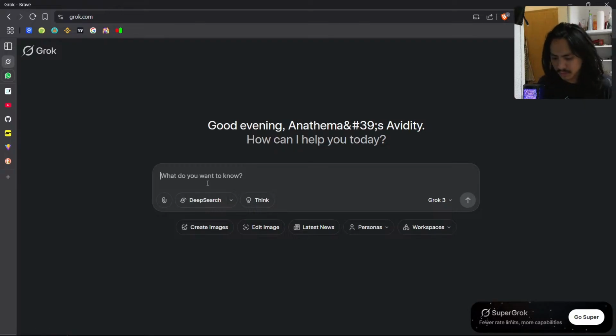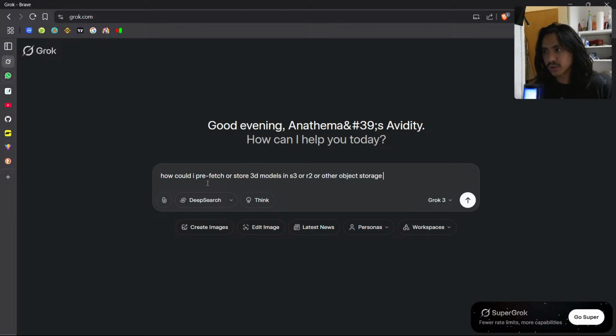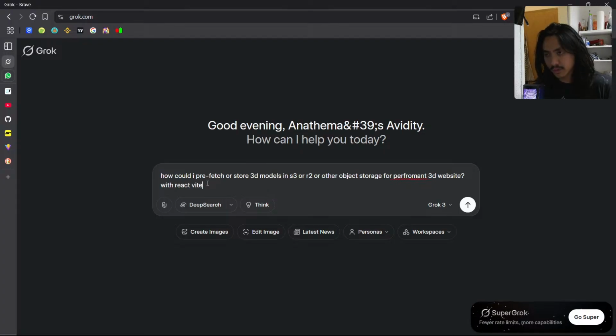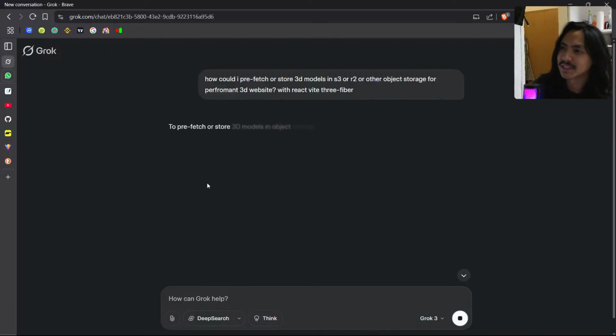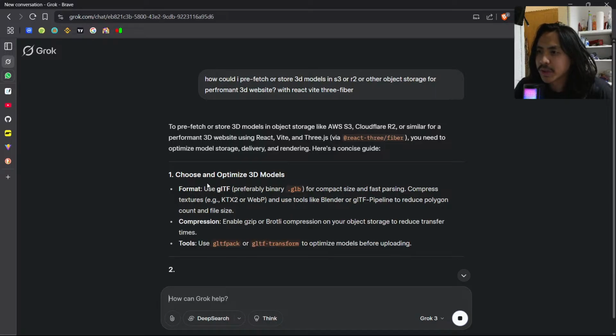Okay. How could I prefetch or store 3D models in S3 or R2 or other storage for performant 3D websites with React? I know the prompt is bad, but I know Grok is smarter. Okay, Grok, please. To prefetch or store 3D models in object storage or similar, you need to optimize model storage, delivery, and rendering. Okay.